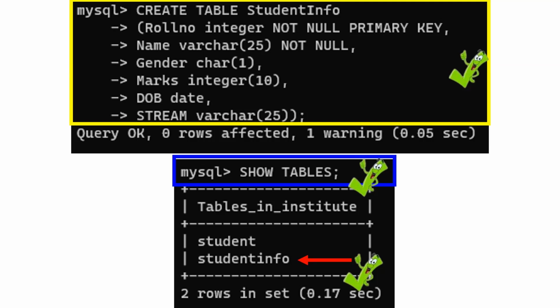In the MySQL prompt, we type the statement, show tables semicolon, to verify that the table student info has been created in the Database Institute. Now, press the enter key. Yes, now, look at the red arrow. You can see the student info table in the Database Institute.